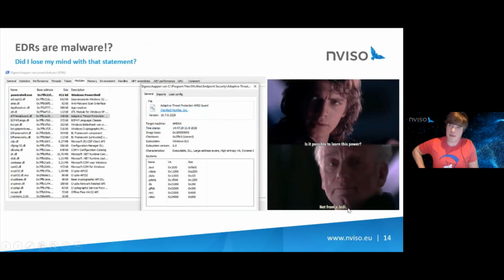So then I want to talk a bit about EDRs and whether or not they are malware. For most of you that are new here, you have never heard me say this, but for the people that have heard me speak before, I've said this multiple times, and it's one of my favorite quotes. In my opinion, EDRs are definitely malware. Why? Well, because they are actually leveraging the same API calls as a malware would do to inject their DLL into any process.